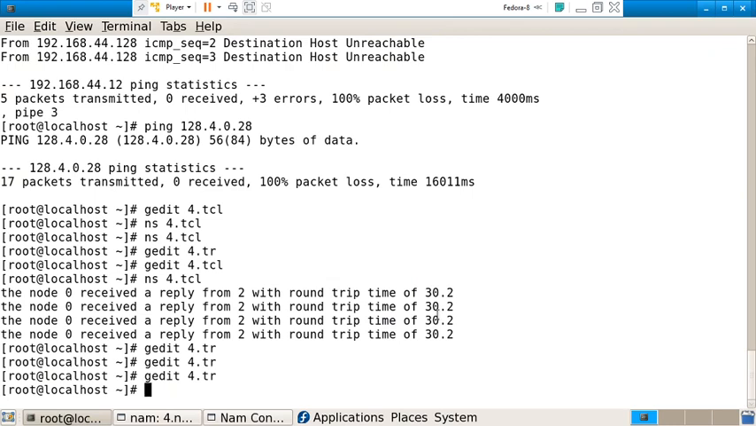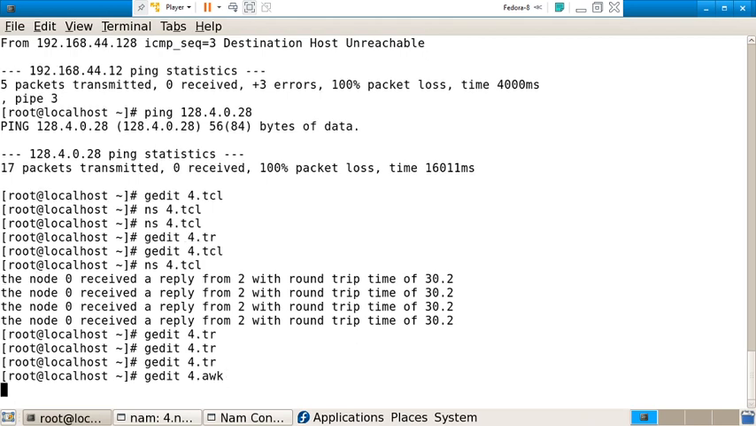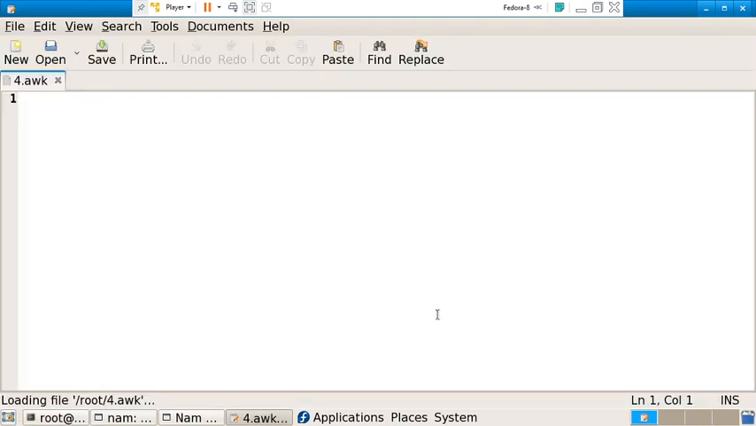For that, let me make use of one more additional concept, the AWK file. Let me create the AWK file. It is a simple few lines of code you are supposed to know. I'll begin with that, and let me initialize the count with zero, because it has to keep counting how many packets are dropped.